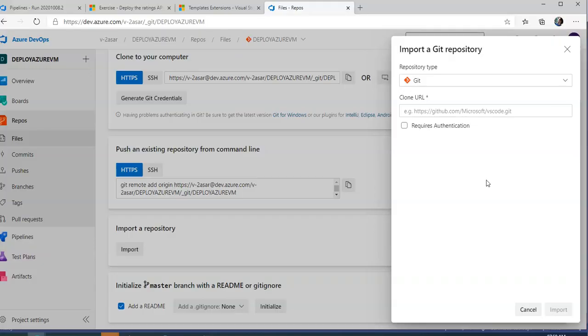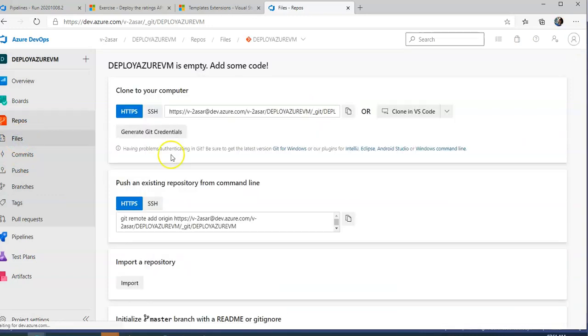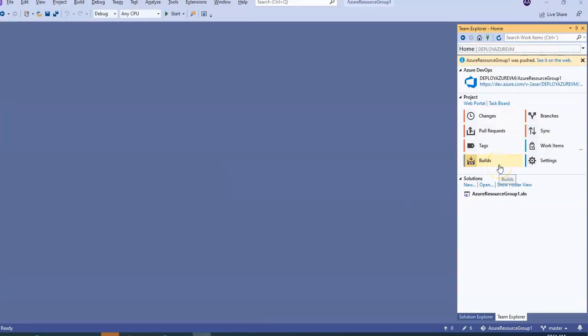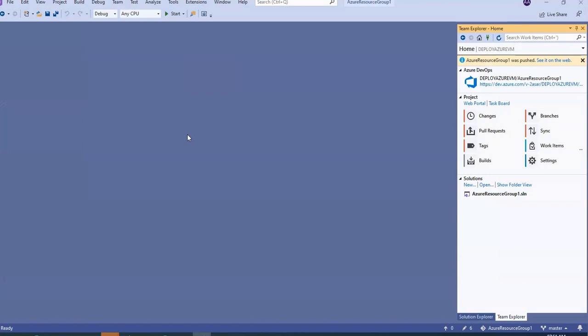So if I go back to here, files, I will see that in some time here. Right. So I'm going to wait till it completes. It says Azure resource group 1 was pushed. If you want to see it on the web, it will take you to that directory. Here, master branch, repos, files.